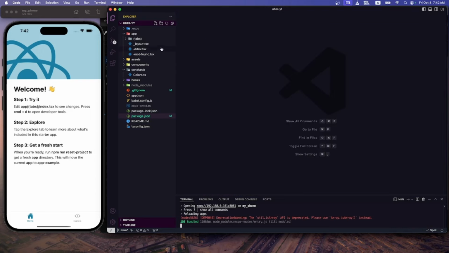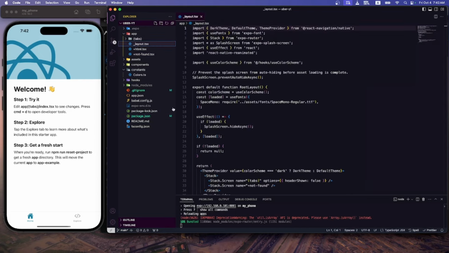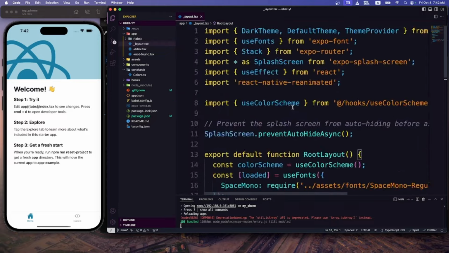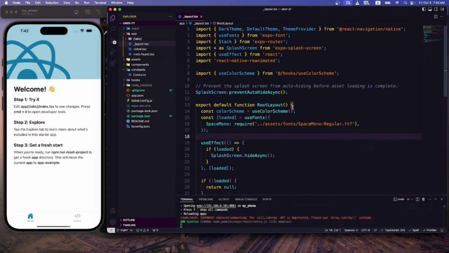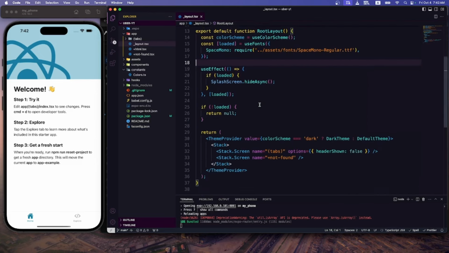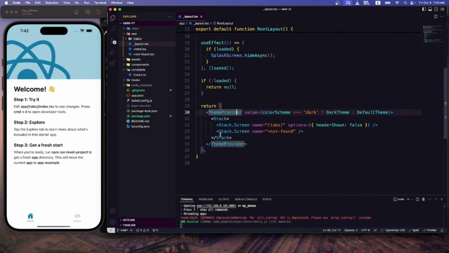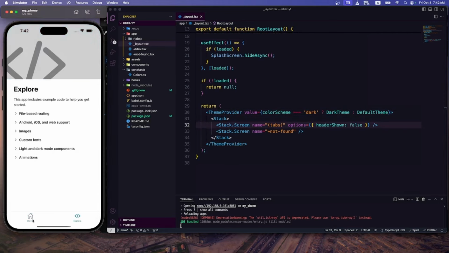As you see, everything is passing through the layout. We are injecting everything from that particular layout, and from this layout we can also make things align perfectly. Okay, I think that much zoom will be perfect. So in that layout, we are declaring our theme provider, then the stack, and in the first stack screen it's getting the tab. So that's the tab which we are injecting right now. Looks perfect, not so bad. Then we have our not found screen also.